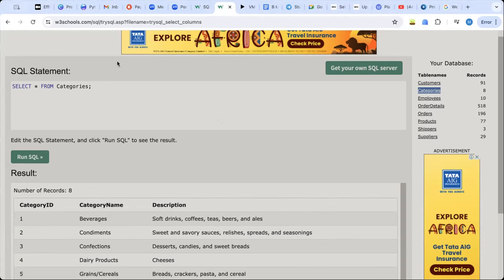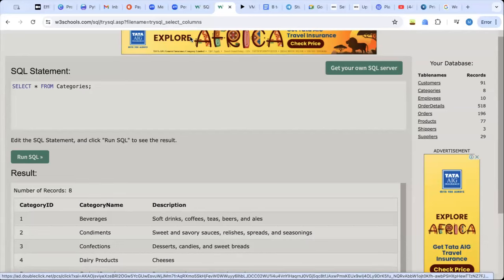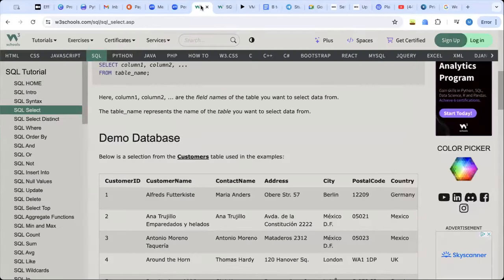Okay then guys, I think we are clear with this. So we have understood how we can get data from a single column, from multiple columns, and all the data from the table. Okay, clear? Very easy. Now let's proceed further.